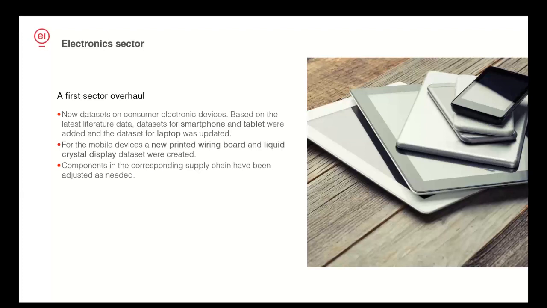There has been also work to adjust the components. So the components in the corresponding value chains and supply chains of the different devices have been adjusted as needed. That means that they have been adjusted and corrected in order to allow a more accurate modeling of the final devices. So the different inputs of metals have been adjusted in the different components, or further corrections in the datasets have been performed in order to allow a more accurate modeling of the devices.